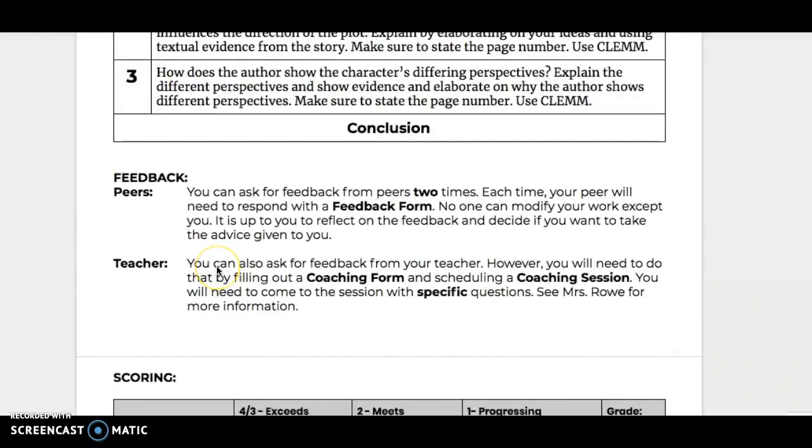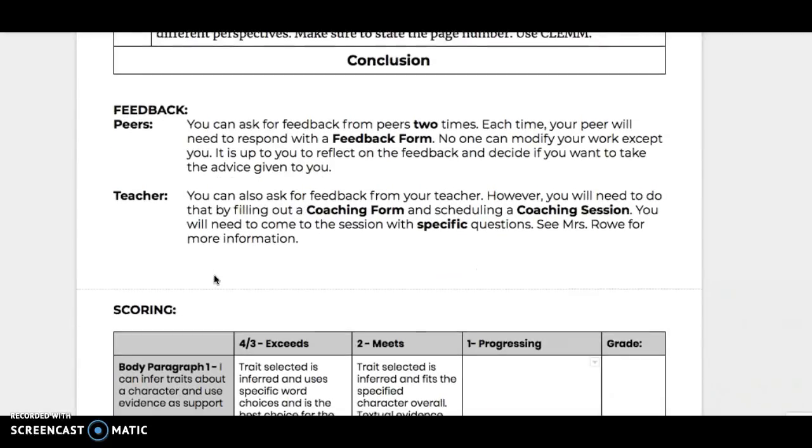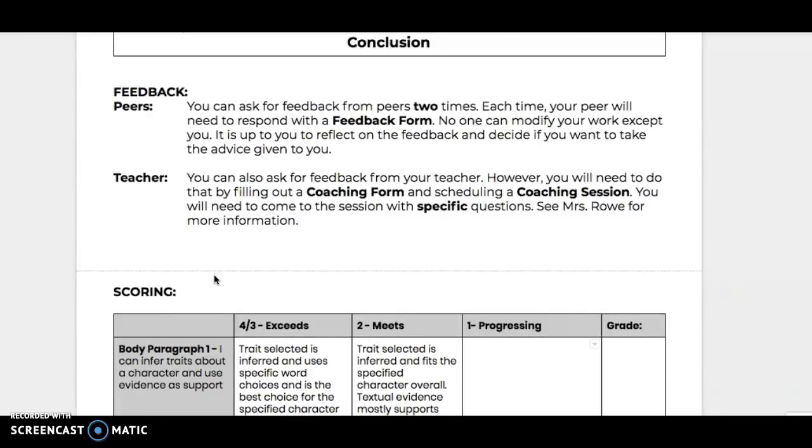And then you have a conclusion paragraph, and in your conclusion paragraph, this is where you're going to want to make sure you restate your thesis statement in a new way, you sum up your 3 body paragraphs, and you leave your readers with a lasting thought.